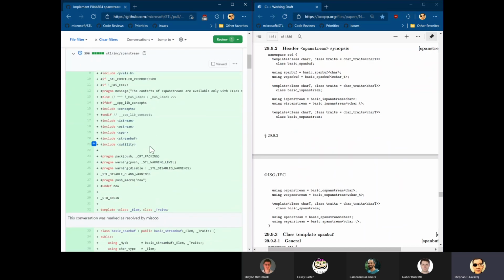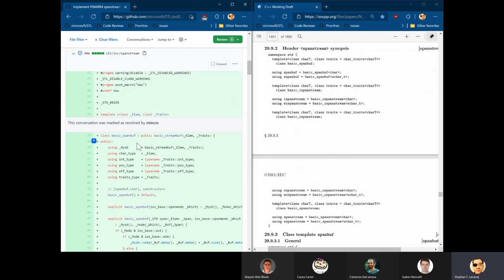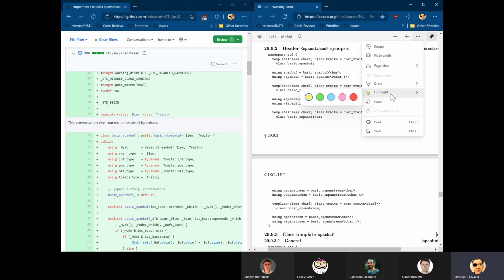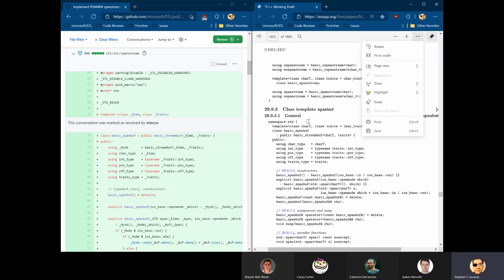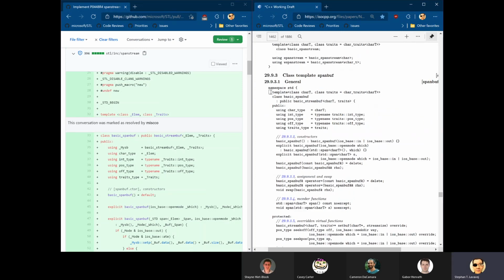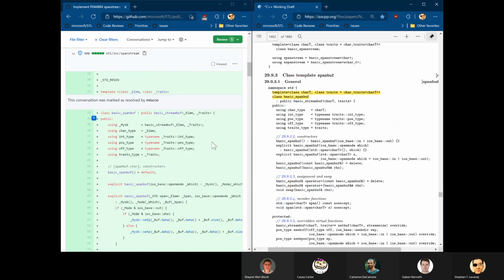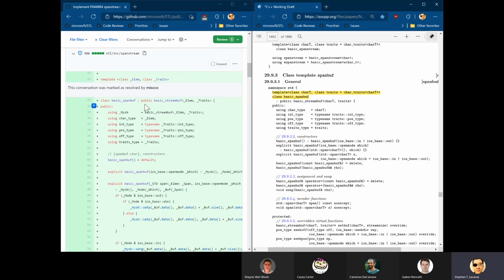Okay, back to spanstream. So we've got our basic_spanbuf, and then we're immediately jumping into the definition. Let me switch. Is there a shortcut for that? Not that I know of. So here's the spanbuf. And we derive, it's a class publicly from the basic_streambuf of LM traits. Yep. And the standard's called charT.